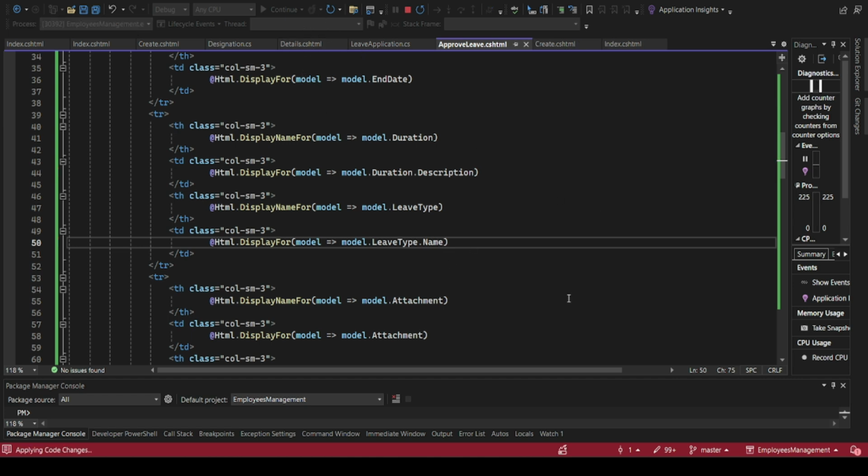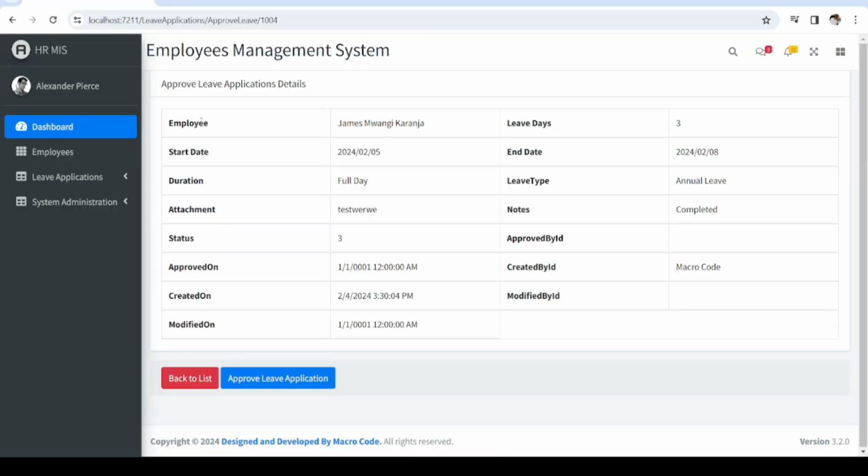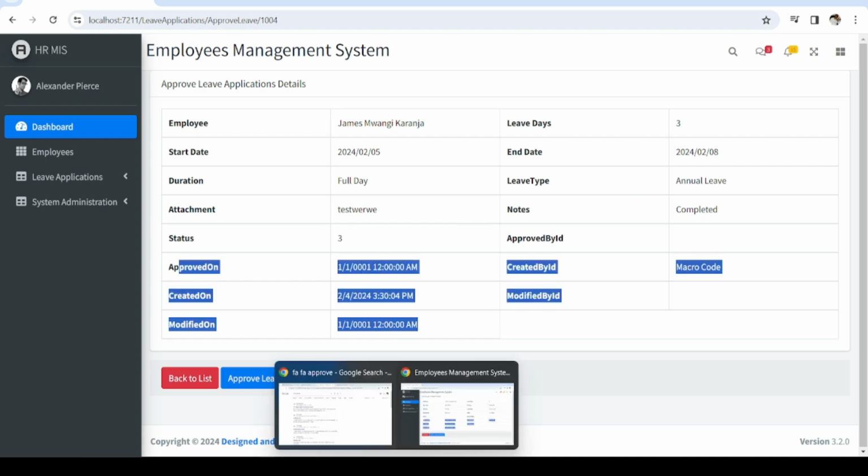So if we apply the changes and go back to our leave application, you'll see we have our employee, which is the full name, leave days, then duration, then we have our leave type, which is annual leave, the notes, and all the details here.